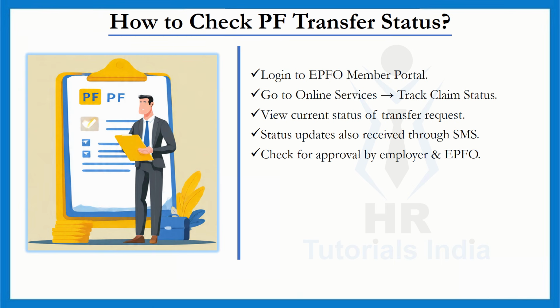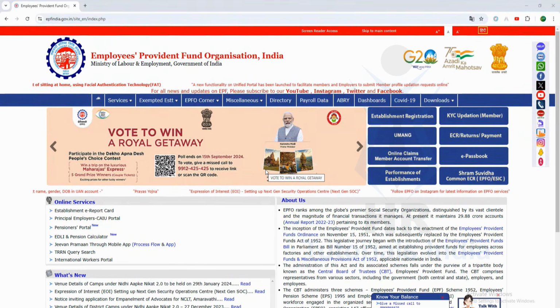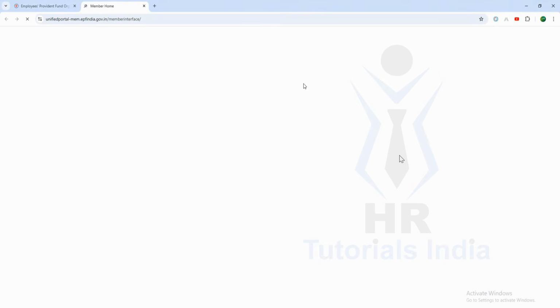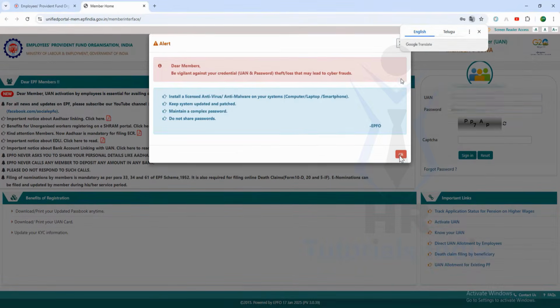Friends, till now we have seen the theoretical part. Now let's get into the practical part of this video. In the practical part, first you need to go to Google and search for epfindia.gov.in. Here you will be directed to the EPFO web portal, wherein you need to click on Claim Member Account Transfer. Once you click on this, you will be directed to the Unified Member Portal.